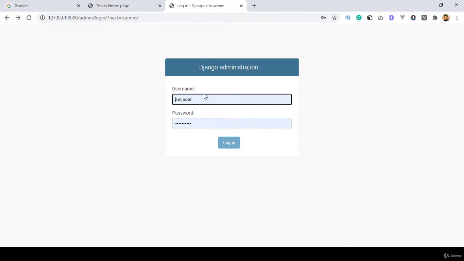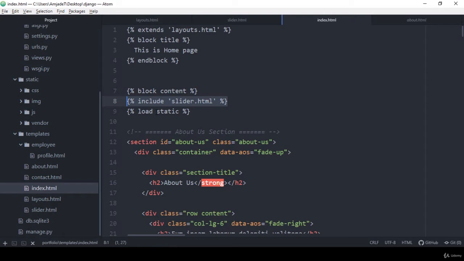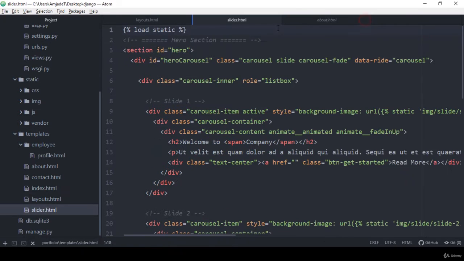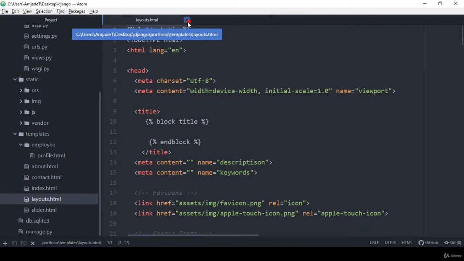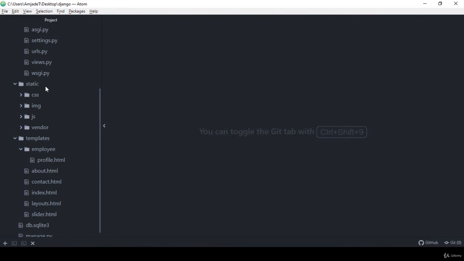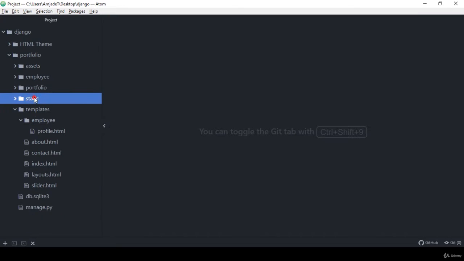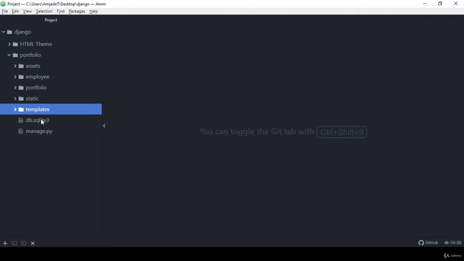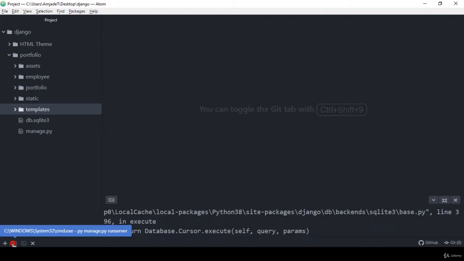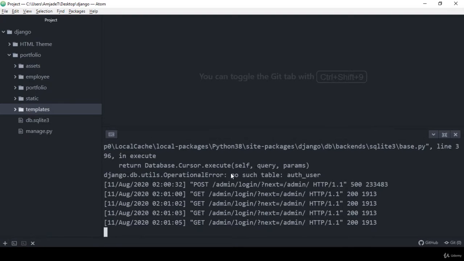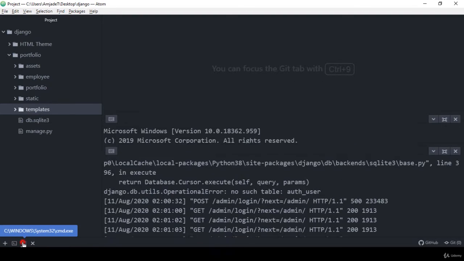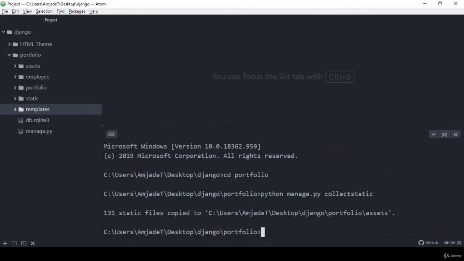So first of all I want to migrate it. If you want to migrate it, right now we don't need this, I just simply close everything from here. That is our portfolio, that is our static, that is our template. Perfect. So here I have already run our server, that is our runserver, and there is another terminal I have opened. That is our portfolio, that means our Django project and then our portfolio.